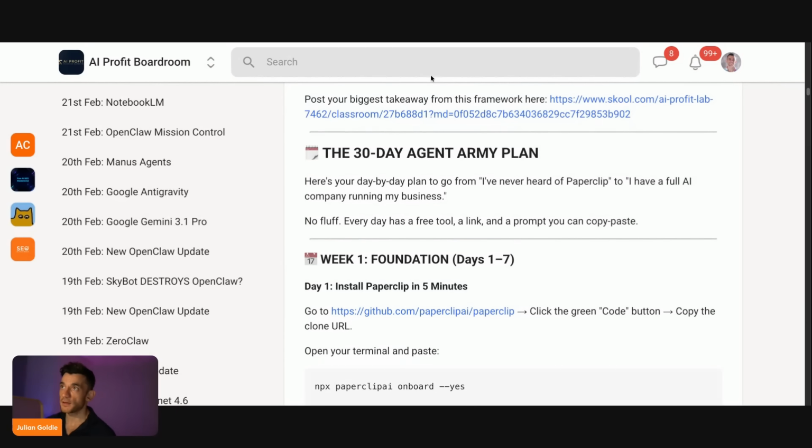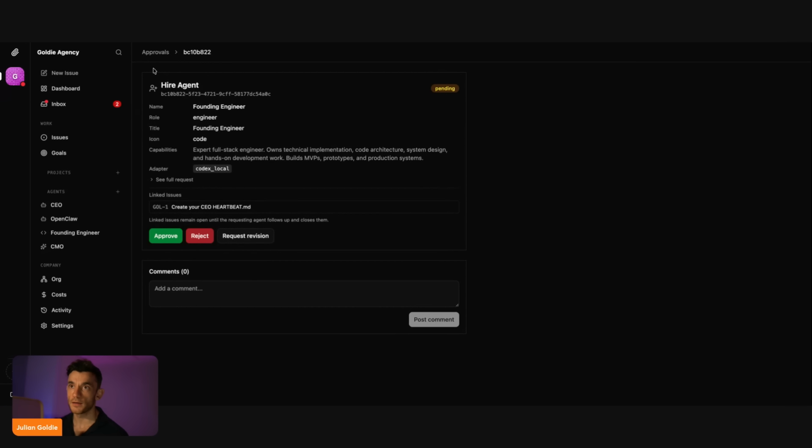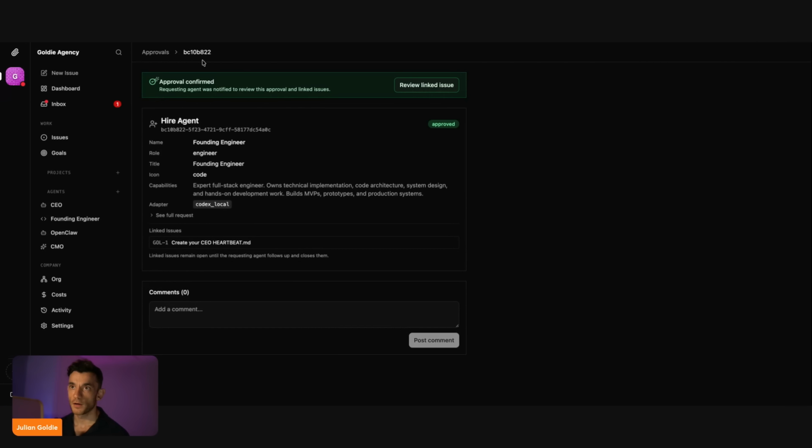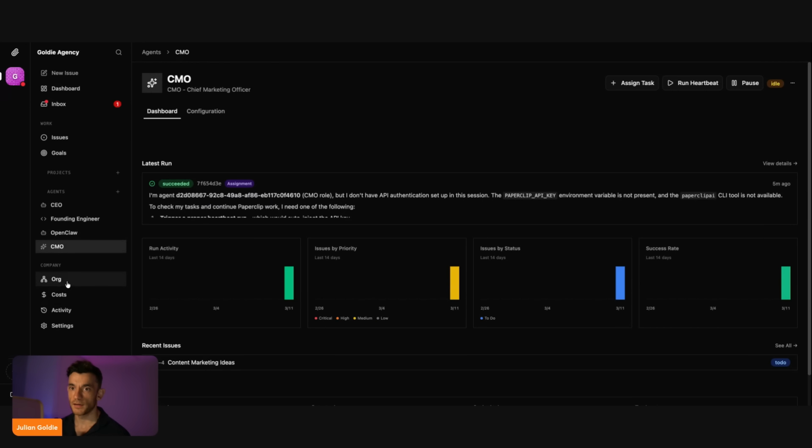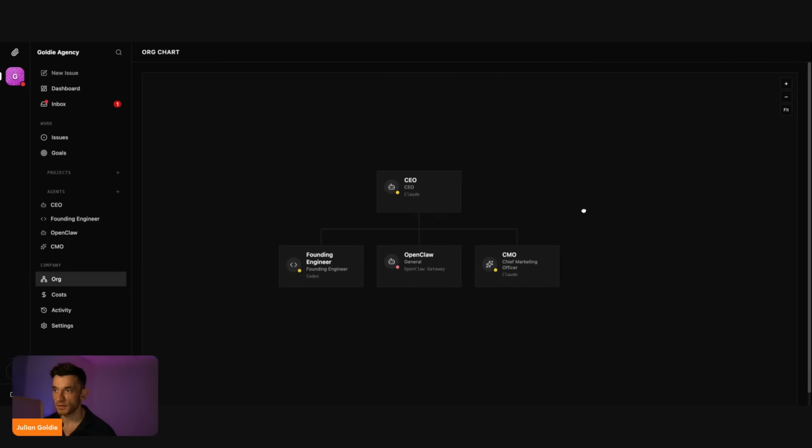So that's basically it for how to set up PaperClip, how it works together, and how to use it. You can see some examples here, so we can approve getting this agent onboarded, and now we've got 4 agents inside the organization. As you can see, that's basically how it works.